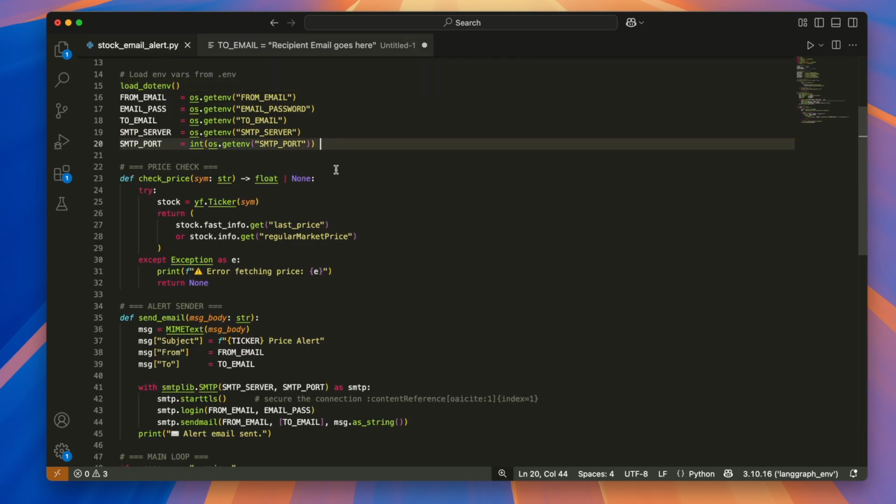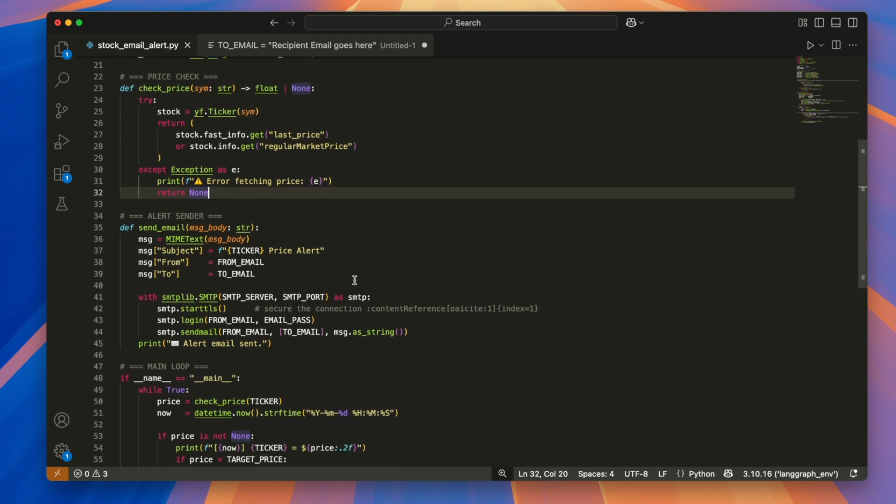Now we'll define the two main functions that make up the core of this script. These will later run inside a while loop. First is check_price. It takes a stock symbol, uses yfinance to fetch live market data, and tries to return the latest price, either from the faster fast_info or, as a fallback, from info. If something goes wrong, like a network issue or a rate limit, it catches the exception and returns None instead of crashing the script.